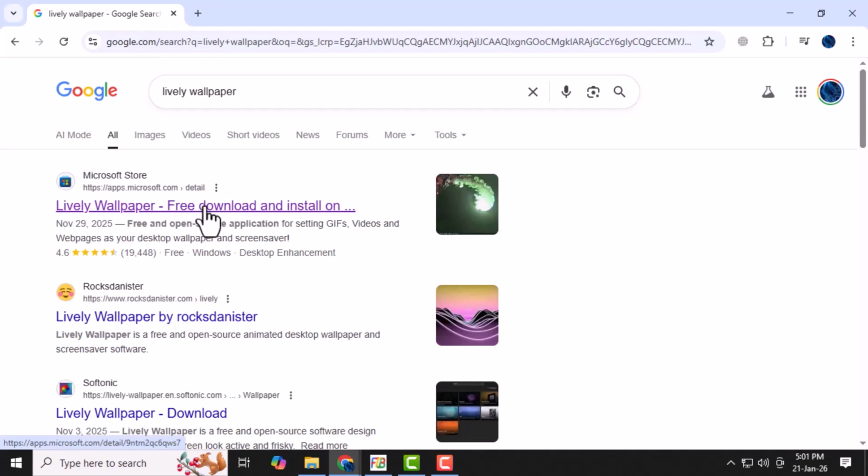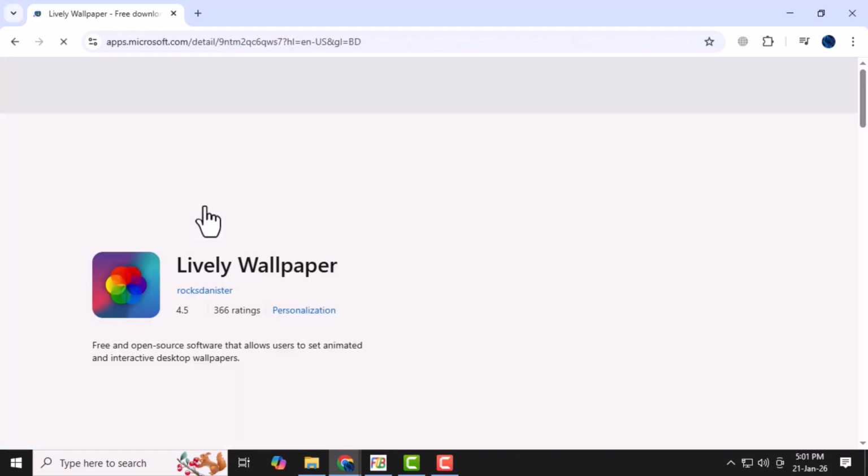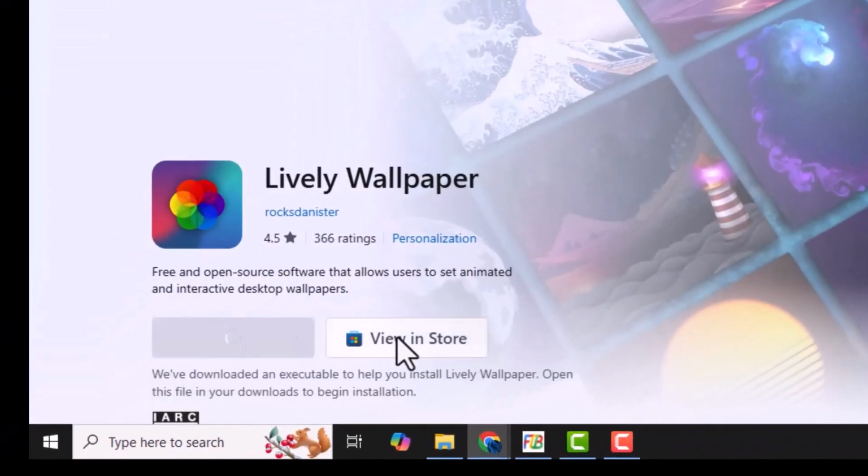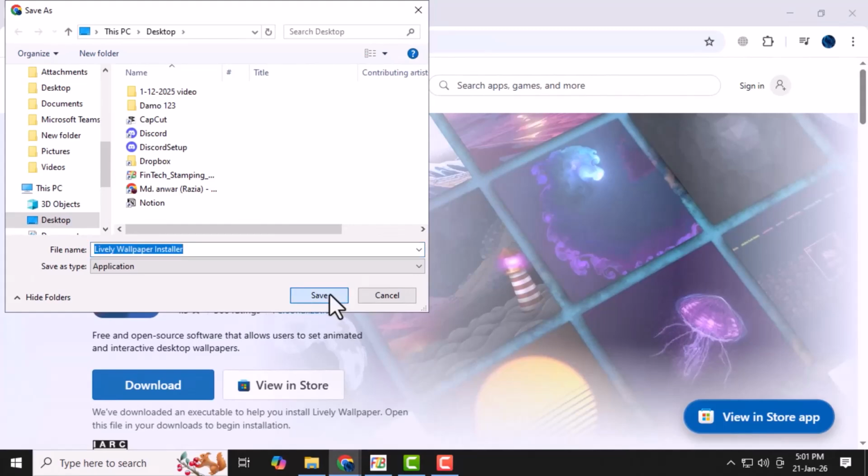Step 2. Go to the Lively Wallpaper website and click the download button. You can choose to get it from the Microsoft Store or download it directly. Both options work the same way.